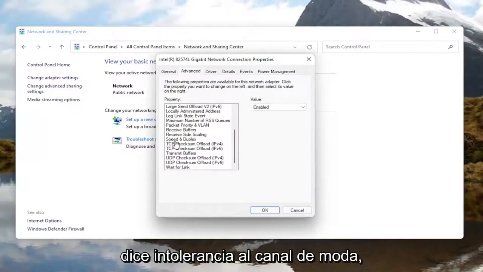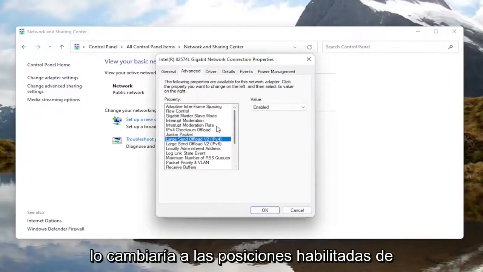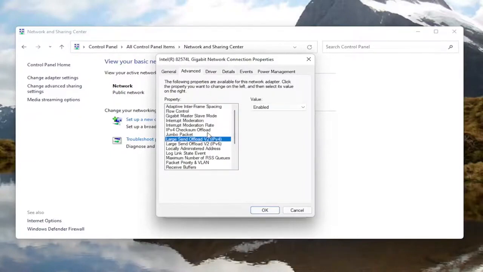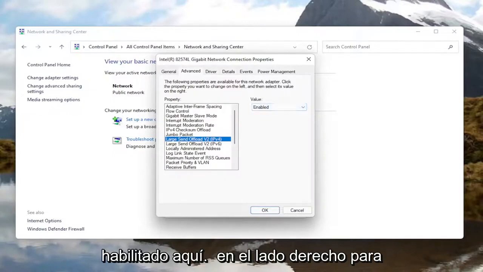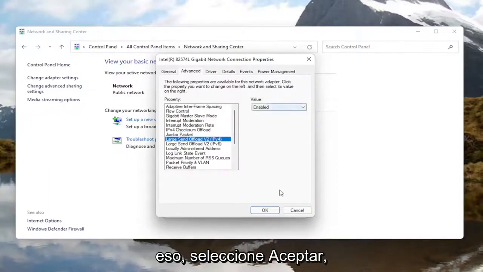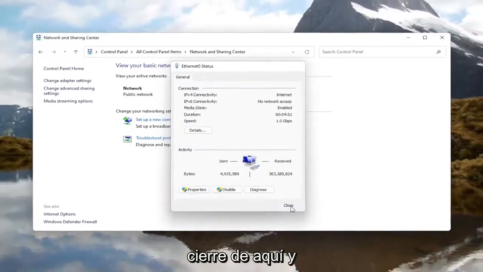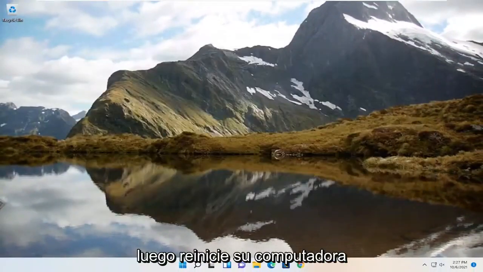And if you see anything that says Fat Channel Intolerant, you would switch that instead to the Enabled position. So again, Fat Channel Tolerant, you would change that to Enabled over here on the right side for the value. And then once you're done with that, you select OK, close out of here, and then you want to go restart your computer.